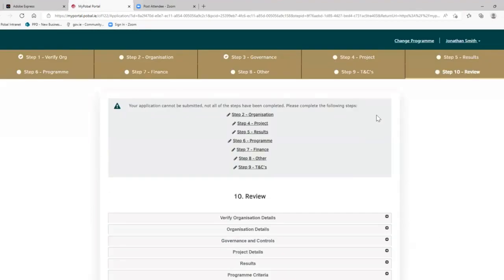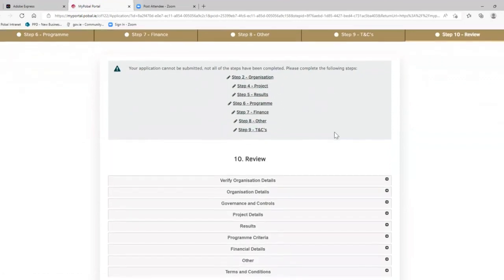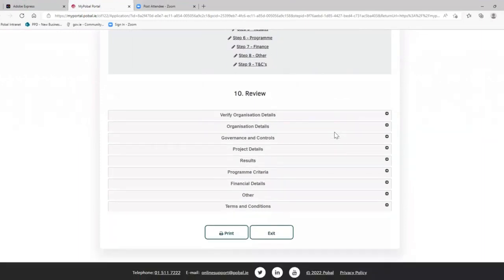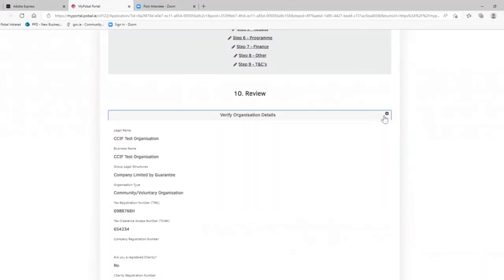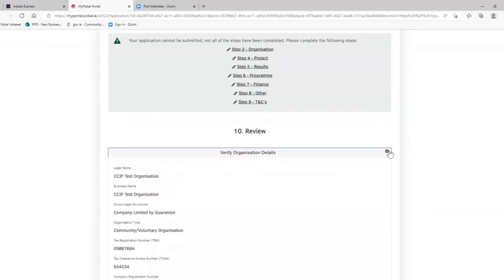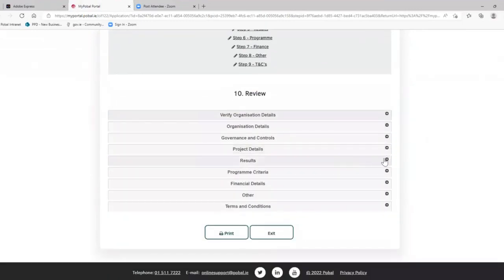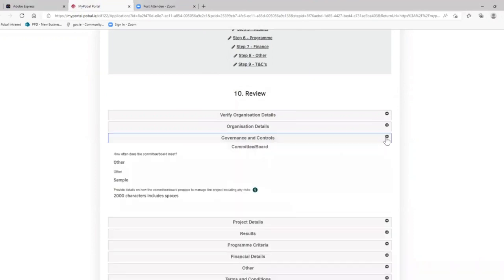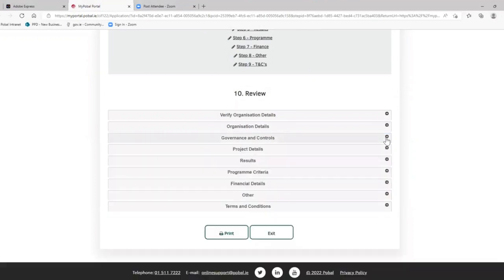We're coming to the end of the process now. At the top of the page, any step which has a required field left incomplete will be highlighted. To easily review your entries under any of the steps, click to expand the sections. You have the option to print or export a PDF version of your application. To do this, click Print.